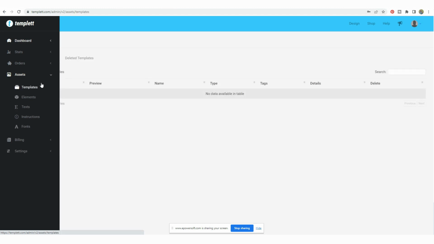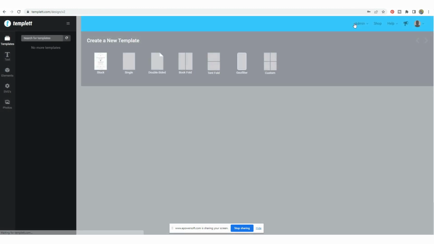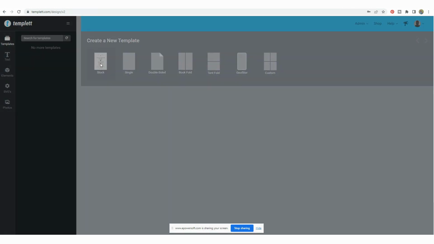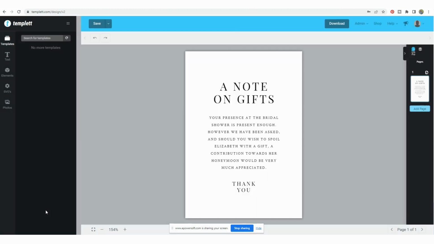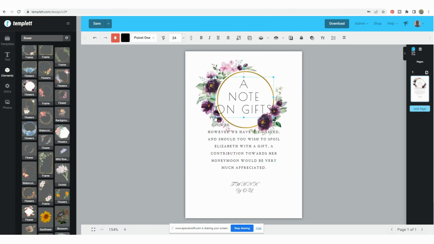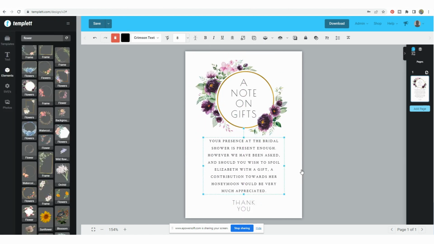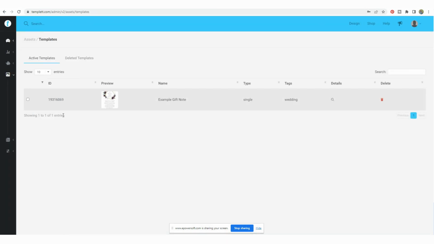Now, since I didn't save that, I'm going to just quickly go through the process of making a new template and actually saving it here, so that we can see it pop up in my dashboard. So now we have a listing ID for my saved template. This is very, very important because this is what we are going to actually list in our Etsy store.